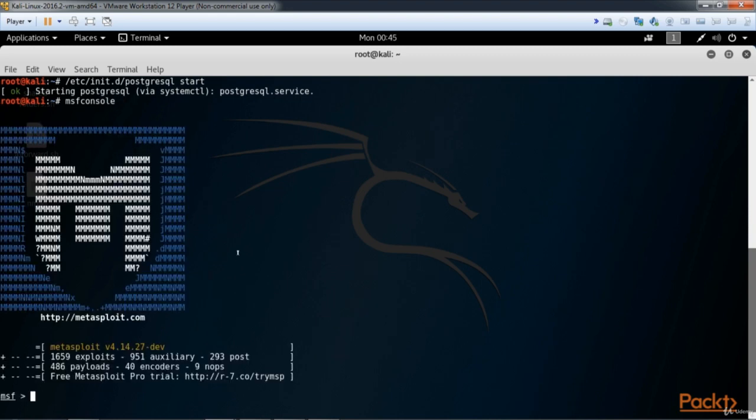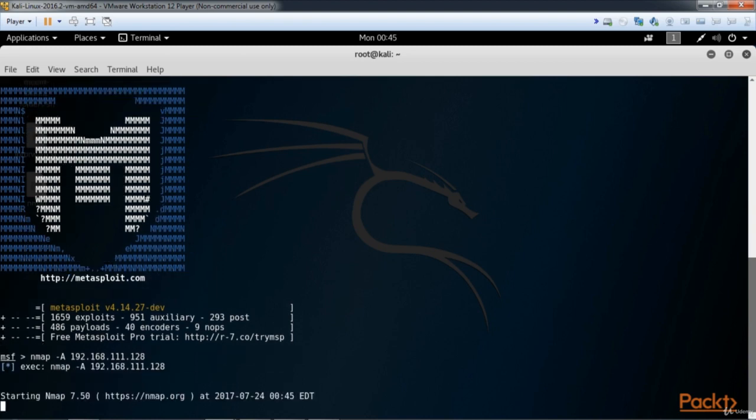Once we have Metasploit started up, we can run nmap within Metasploit, and we'll do a -A here for OS and version detection on 192.168.111.128, or whatever the IP address is for your virtual machine of Metasploitable 2. The -A is the switch to do OS and version identification of our target. This can help us find vulnerabilities, and then we can select an appropriate exploit for that vulnerability.